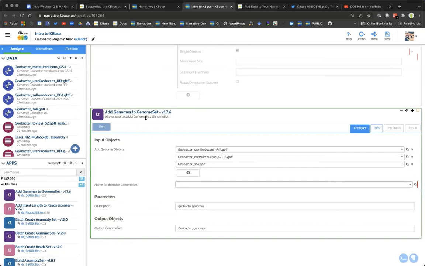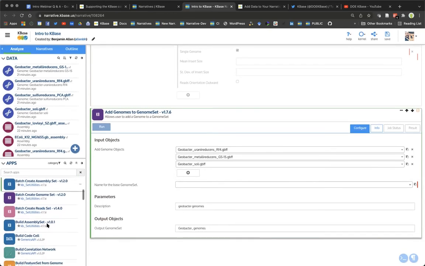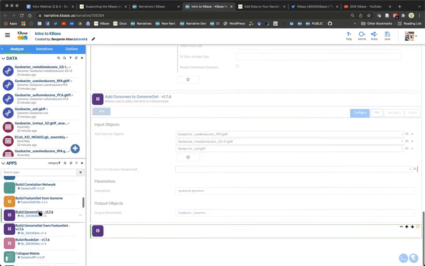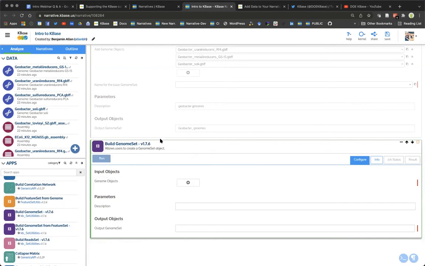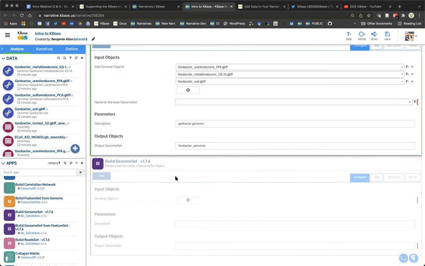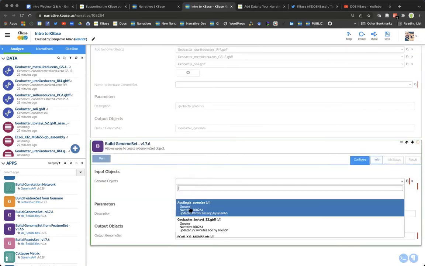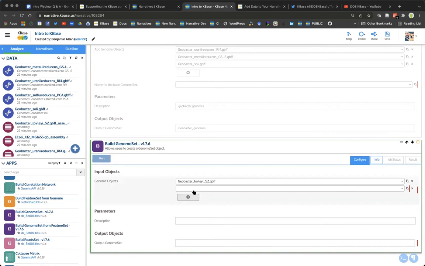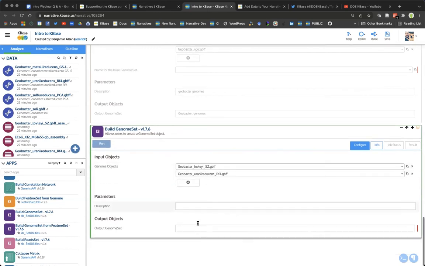So this is add genomes to a genome set. So this is expecting that there's an existing genome set for me to add these genomes into, but there is not yet. So what I need to do is go to build genome set. You would use this tool if you already had a genome set and you wanted to add something to it. But in this instance, I'm just creating a genome set. So anyway, I can select whatever I want to add to it, give it a title here. And so now it will let me run the app.